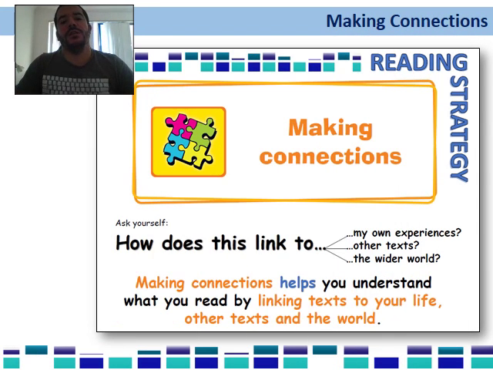Okay, so making connections is all about asking yourself what the link is between the text that you're reading or watching or listening to, and your own experiences, linking it to other texts and linking it to the wider world around you. Doing this kind of thing helps you to understand the text a bit better, helps you to see it as being more relevant as well, because you can make connections to things that are important in your life.